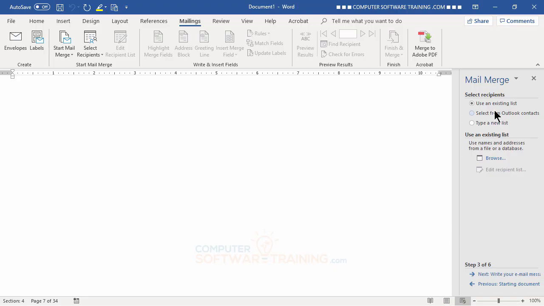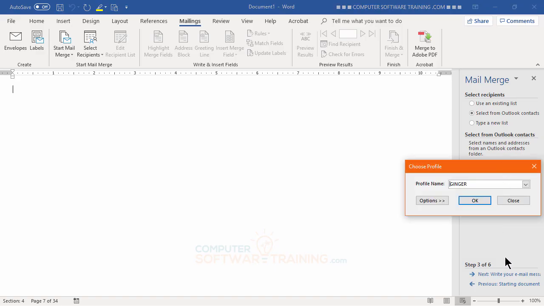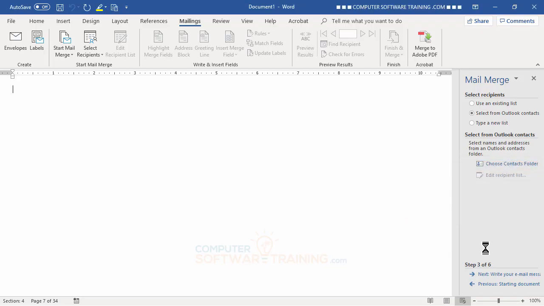So in this case, we're going to say that we're going to use Outlook contacts. Now, if you were using, let's say, Microsoft Excel as a worksheet with the names in it, then you would leave it on here and you would browse to that file. In this case, we're going to go with Outlook, just like that. And then we have to tell it which Outlook folder, as far as the contacts go, that we're going to use. So we click onto that, and we just hit OK on the profile here.